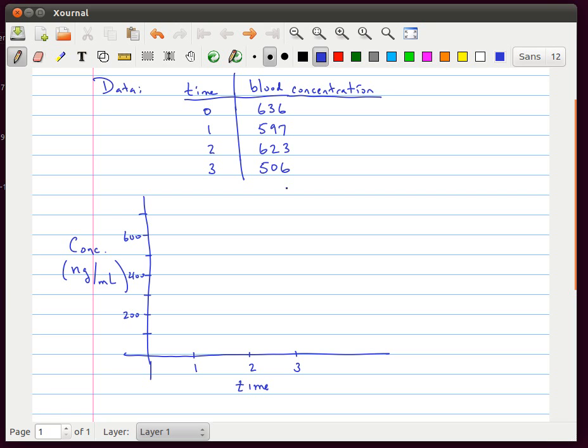Now the idea is we want to plot these on a graph that plots the time in hours on the x-axis and the blood concentration on the y-axis. So we'll just do a quick sketch of this. At time 0 it's 636, so put somewhere around there. At time 1 it's right at about 600, so put that. At 2 it's back up to 623, a little close to what the first one was, and then finally at time 3 it's just above 500.